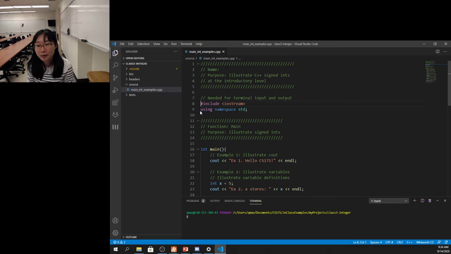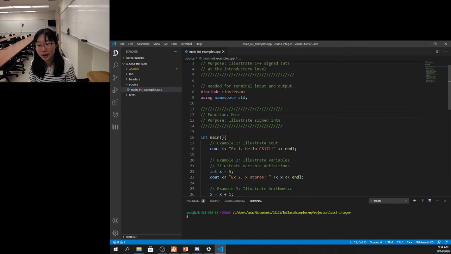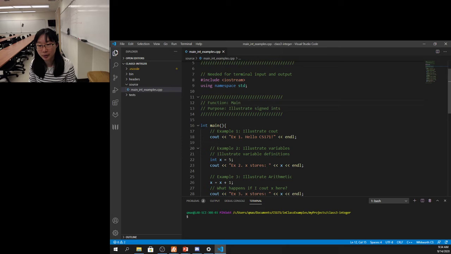And also, like we mentioned, using namespace std means that for some functions provided by the compiler, the name will be defined by the standard namespace. That is why I'm using namespace std. Okay, the next 4 lines are again comments. And then our main code starts from here, the main function.